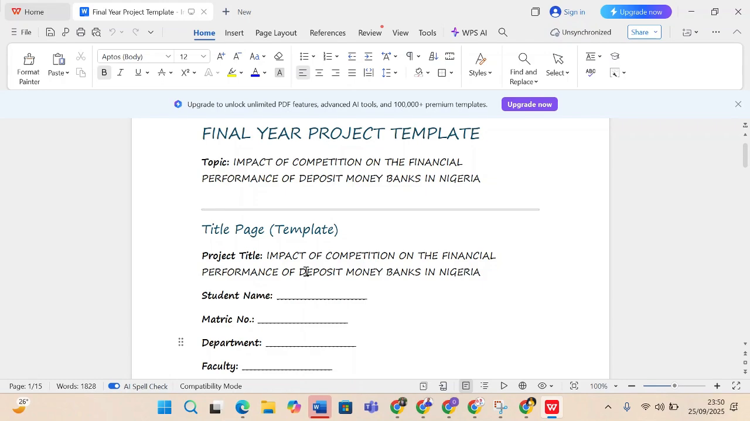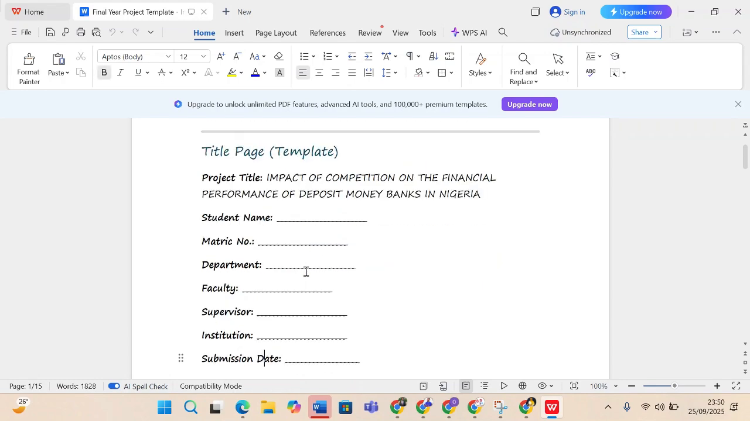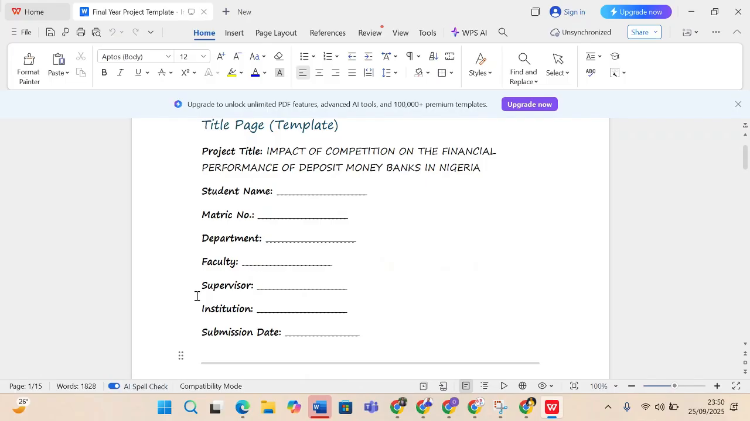In your front page again, maybe the second page, you are going to be putting the name of your client, the matric number, the department, the faculty, the supervisor's name, although your client is going to give you all these names when you want to be inputting them. You put in the supervisor's name, the name of your client institution, and then the submission date. Every piece of information here, you are definitely going to get from your client. I will show you everything once I start doing it one after the other so that you too can know how to do it by yourself.